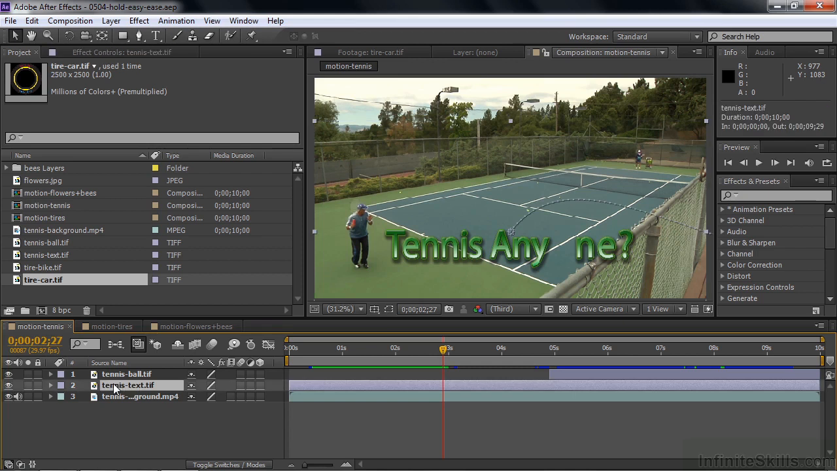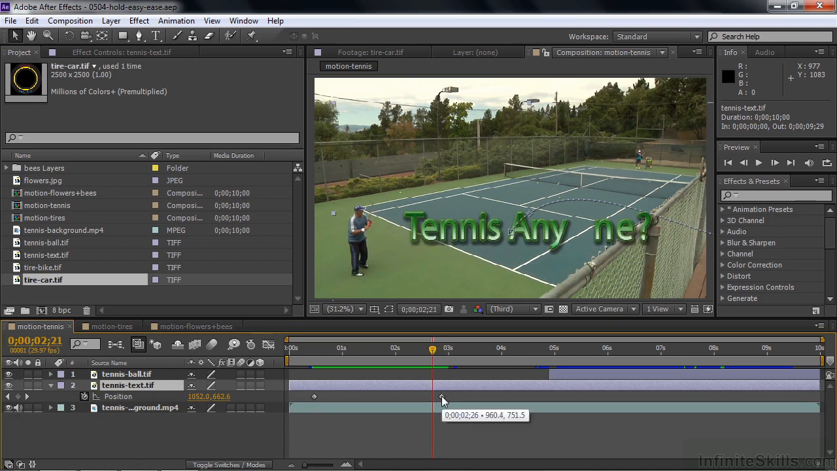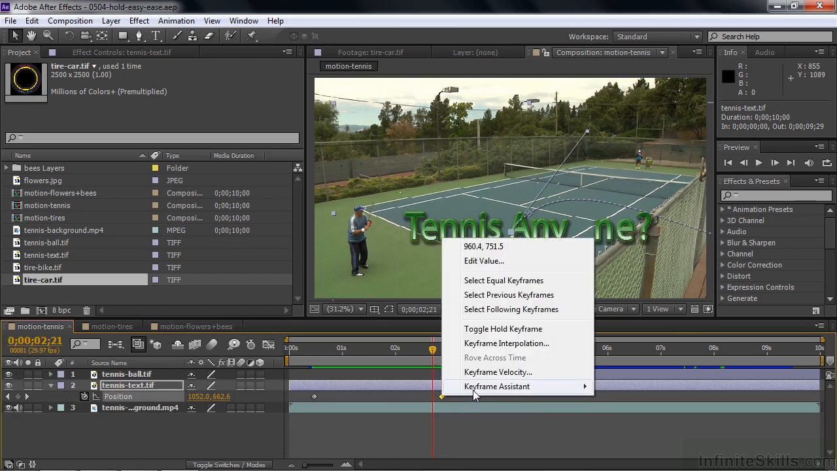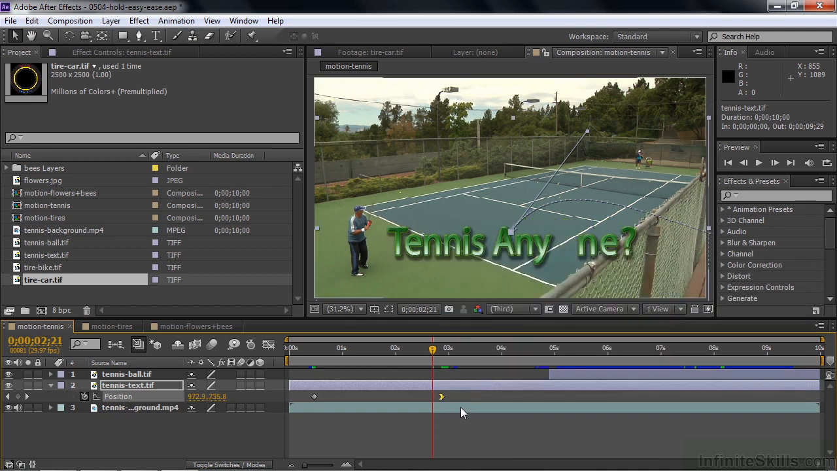Let's take a look at the tennis text. I'll click on it, open up its position so we can see the position keyframes. And I want to ease into this last keyframe instead of slamming down. To ease in, just right-click on a keyframe and go to Keyframe Assistant, and there's Easy Ease in and out. Easy Ease does both. It eases in and eases out. In this case, we want to ease into the last keyframe.